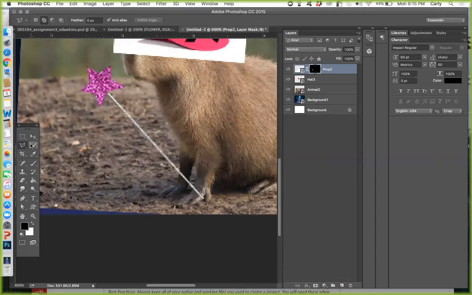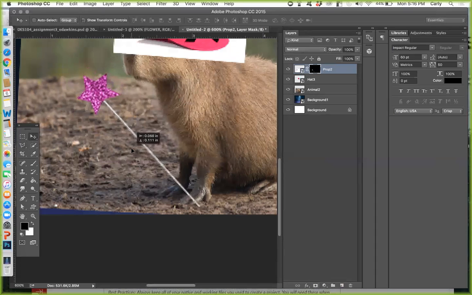Now I want it to look like it's being held in his little hand between his toes. So I'm going to get my brush tool out and I'm going to click on that black and white layer mask, remember, which works just exactly like a stencil. And I'm going to erase on the magic wand where his little toe goes. So now it looks like it's kind of sticking out of his toe, like so.